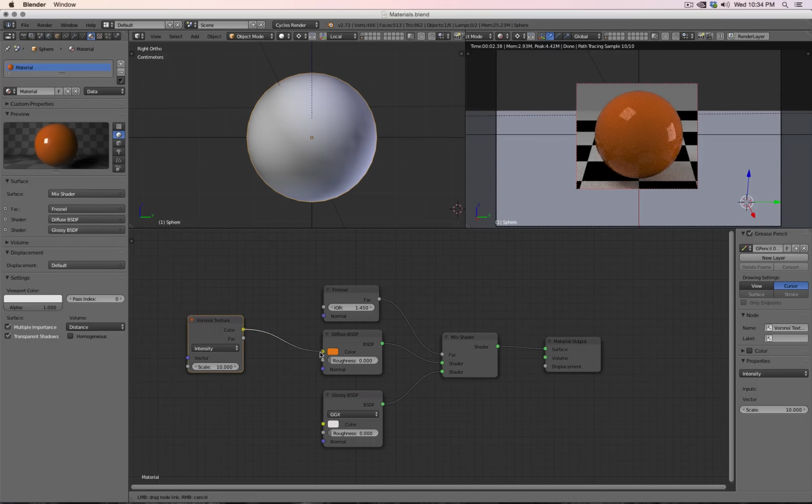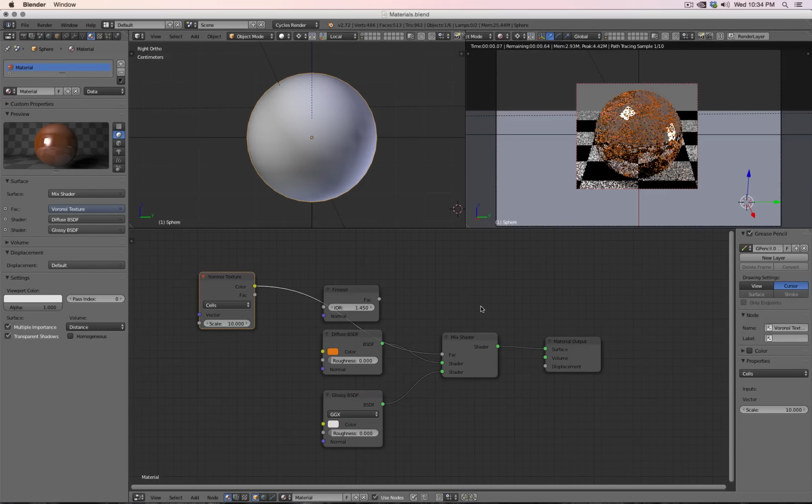Just so you see what I'm going to do, I switched this one to cells, and then it creates those cells. Looks like a crystal structure. I can, for example, use that for the factor. And there you see again, and I'm blending between or mixing between my diffuse and my glossy based on the black and white and grayscale values of my procedural texture.